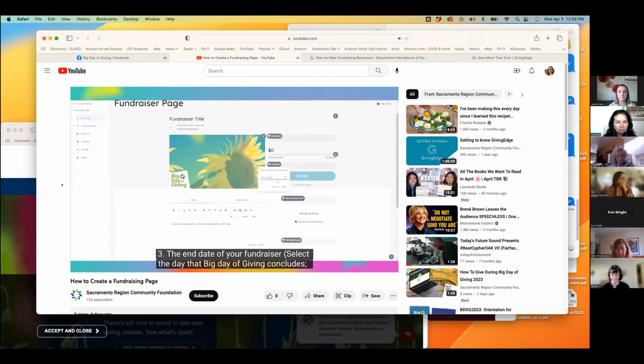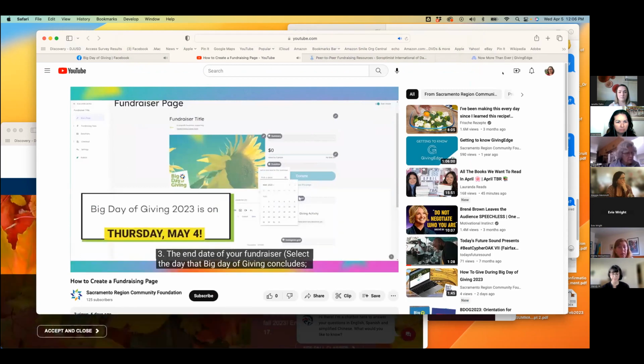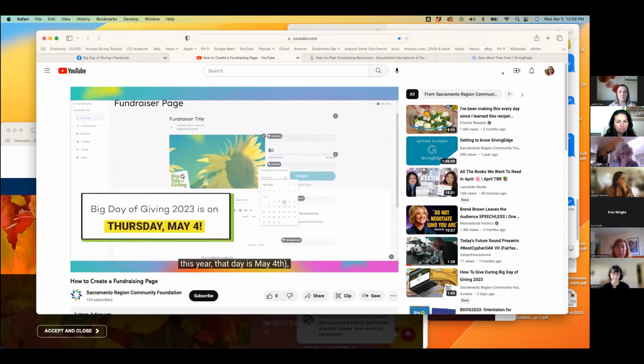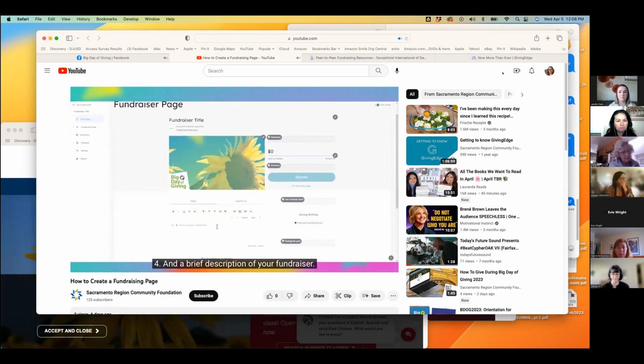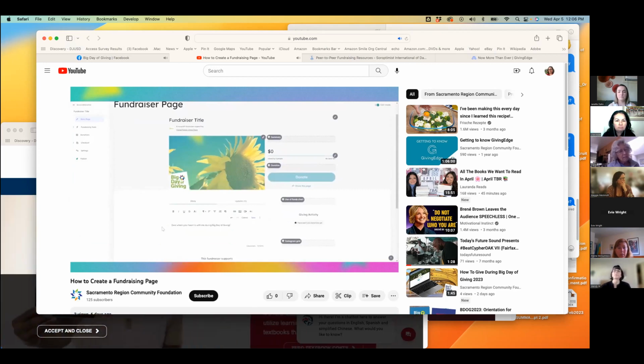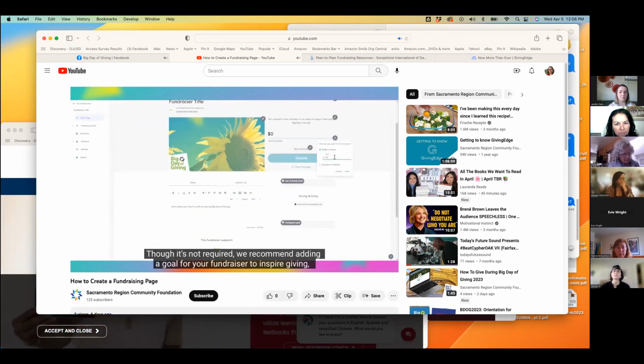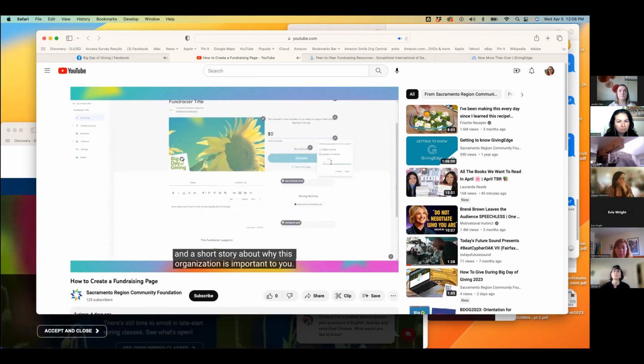The end date of your fundraiser. Select the day the Big Day of Giving concludes. This year, that date is May 4th. And a brief description of your fundraiser. Though it's not required, we recommend adding a goal for your fundraiser to inspire giving, and a short story about why this organization is important to you.